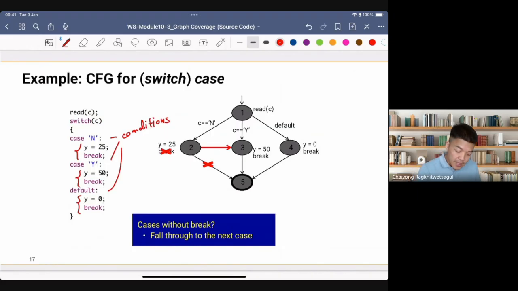And at the end of each case, you have to break. If you don't break, it will continue to the next case. Okay, so this is quite a confusing code construct. You can get a wrong execution pretty easily. So many people kind of forget to break, right? And then you get a problem that it continues to the next case.